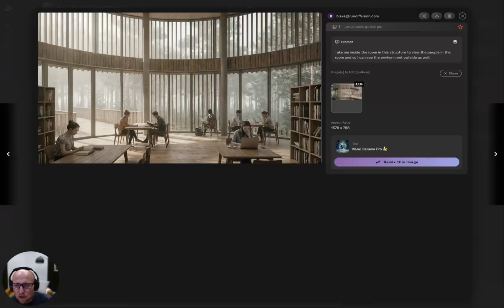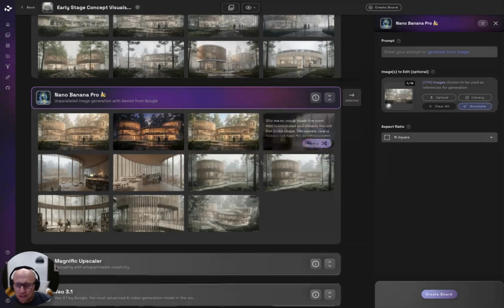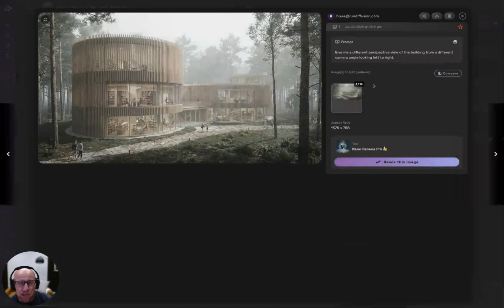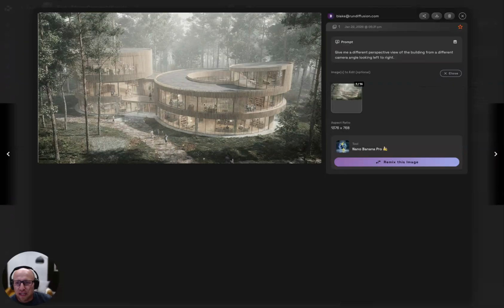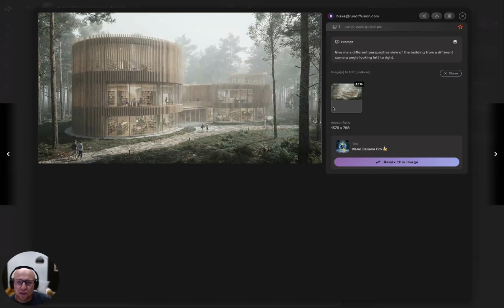Granted, the faces in here don't look really great, but we have another tool that I'll show you within this workflow to clean those up and improve the resolution. Next thing I wanted to do was just get different perspectives of the building. So taking this perspective, I want to look with a camera angle from the left to the right, and you can see that here.